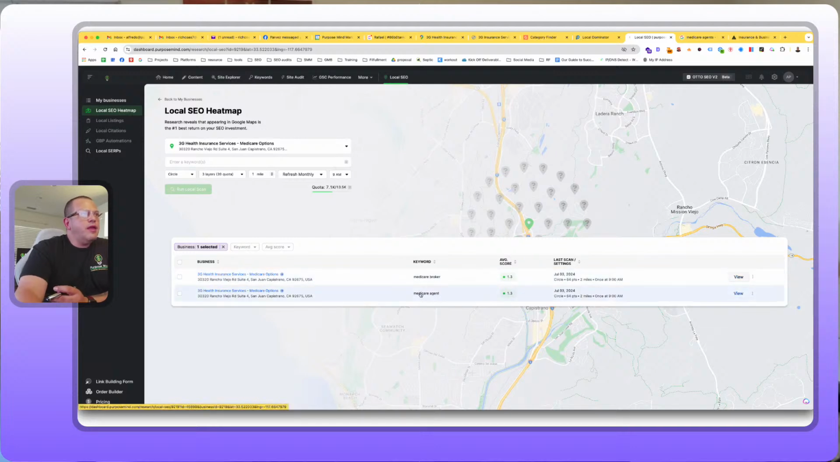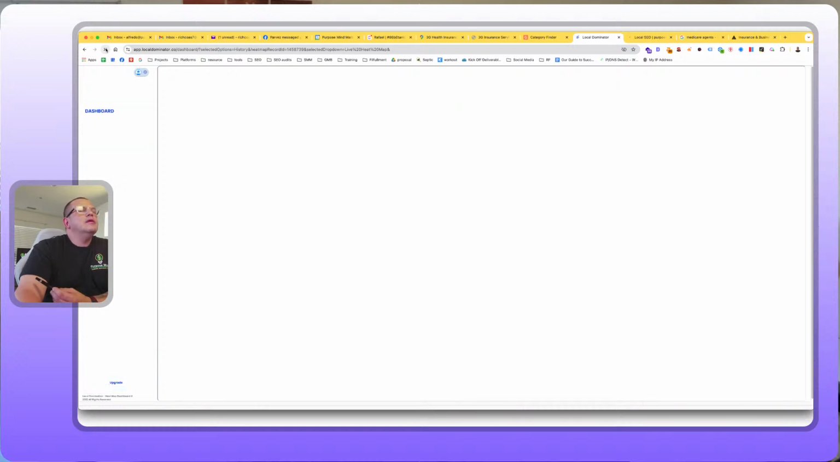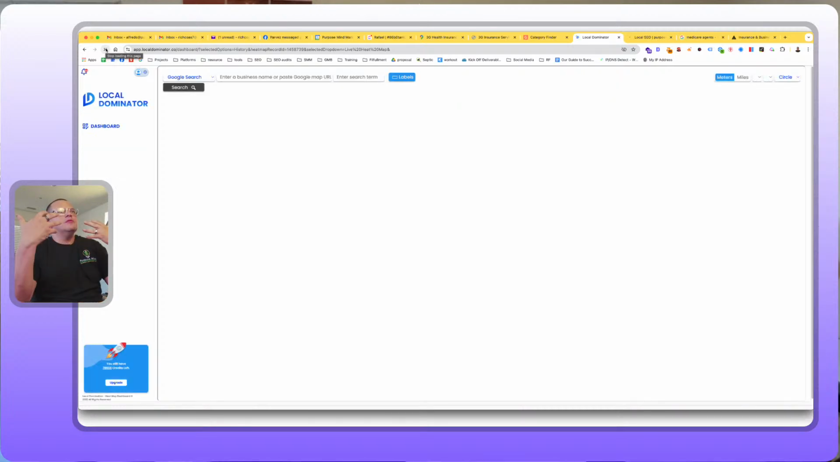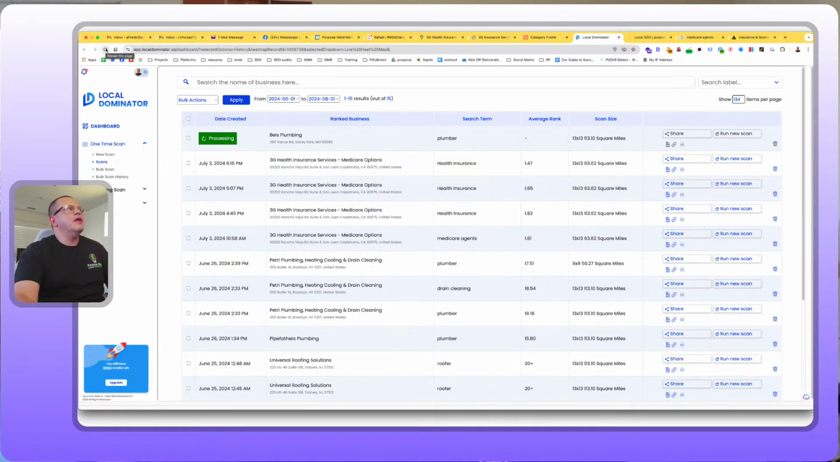For a Medicare broker and Medicare agent, they're ranking very well. So, okay, what other opportunities can we have for this particular client? And also give some more ideas. If you're dominating particular keywords, what other keywords can they go after, right? And you see how fast the heat map comes back.